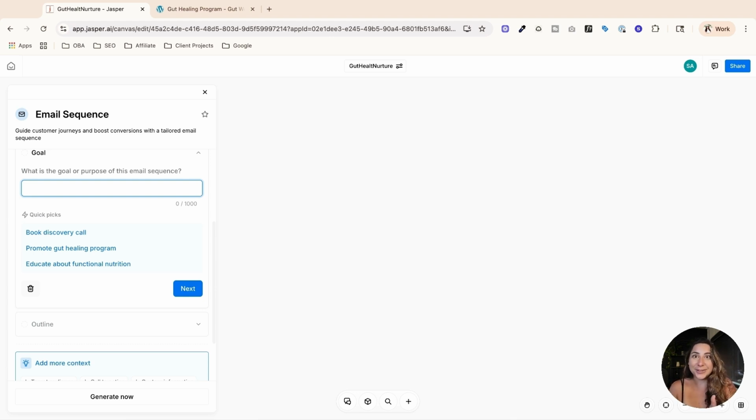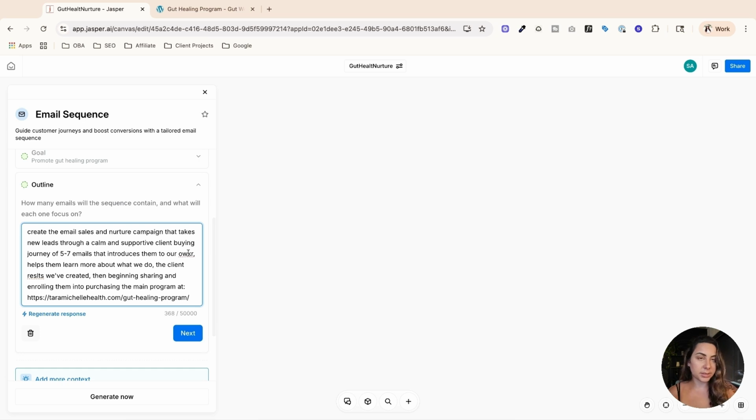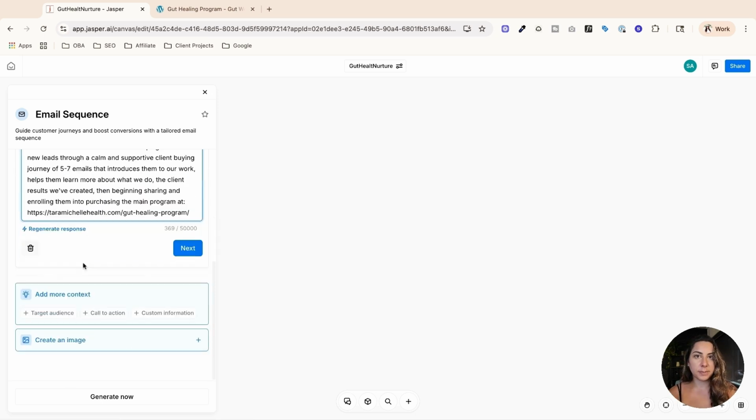So ideally, you have considered how your email sequence is fitting into the rest of your marketing strategy. So I'm going to use it to promote the gut healing program. Okay, so you can ignore my lovely little typos here, but you can give it a prompt. You're basically telling it what you want it to do. And obviously the more detailed that you can be with the prompts that you're giving, the better.